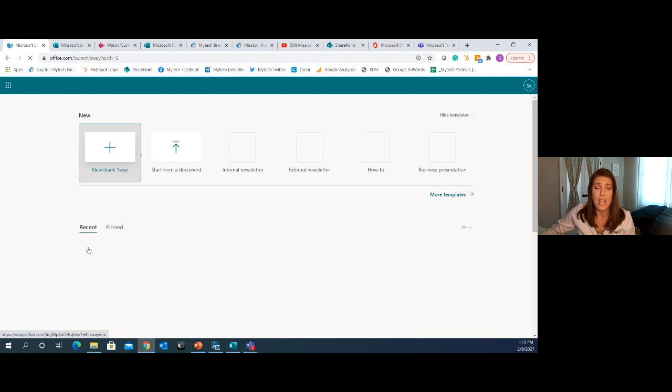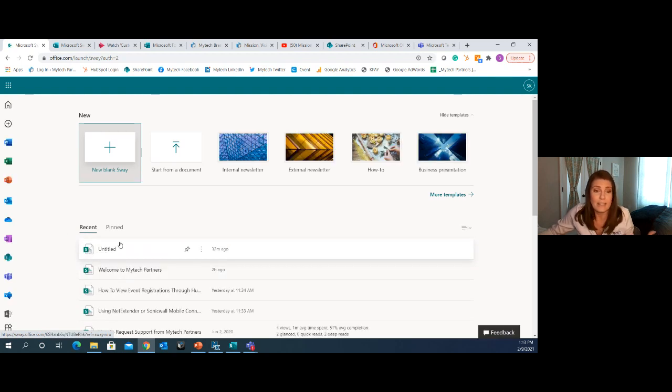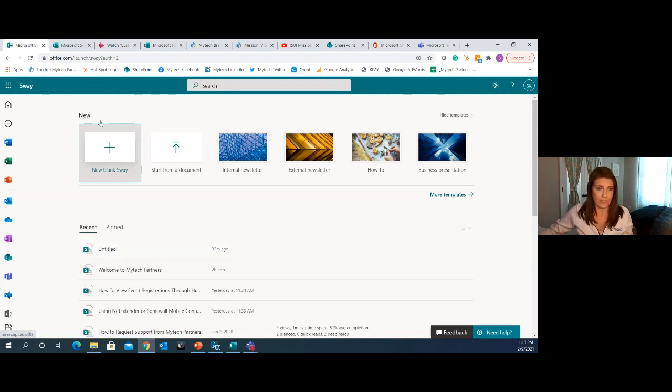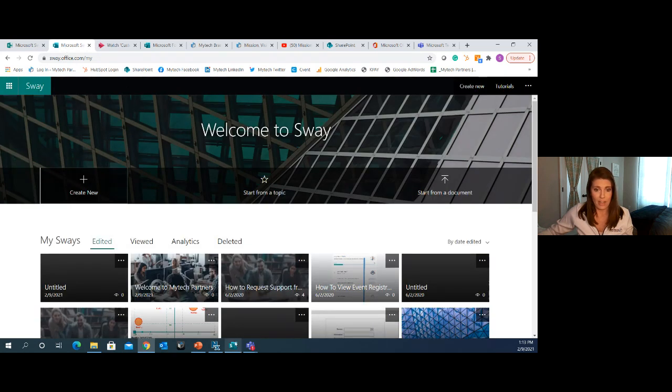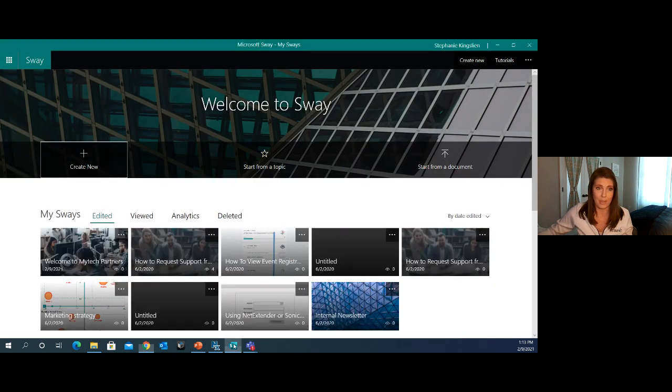Like I said, there is actually what they call a desktop app as well. So if you go to the Microsoft Store, you can download it from there as well. But you'll see here, this is Microsoft SWAY in the web version, and then I also have Microsoft SWAY in the desktop. It's identical. So basically, whatever you're more comfortable working in, I would recommend doing that. So here is the home screen of SWAY.